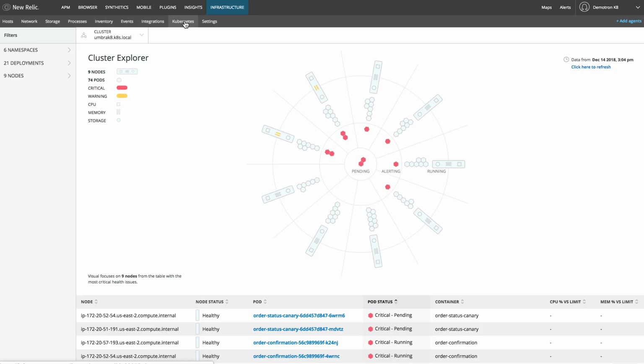You can use the Cluster Explorer to observe performance and dependencies across any Kubernetes environment. In this view, you'll see a cluster of 9 nodes with concentric circles. Each circle is an area of interest, with objects in the center being the most critical. This outer ring shows nodes of the cluster. Each node will have indicators for CPU, memory, and storage.